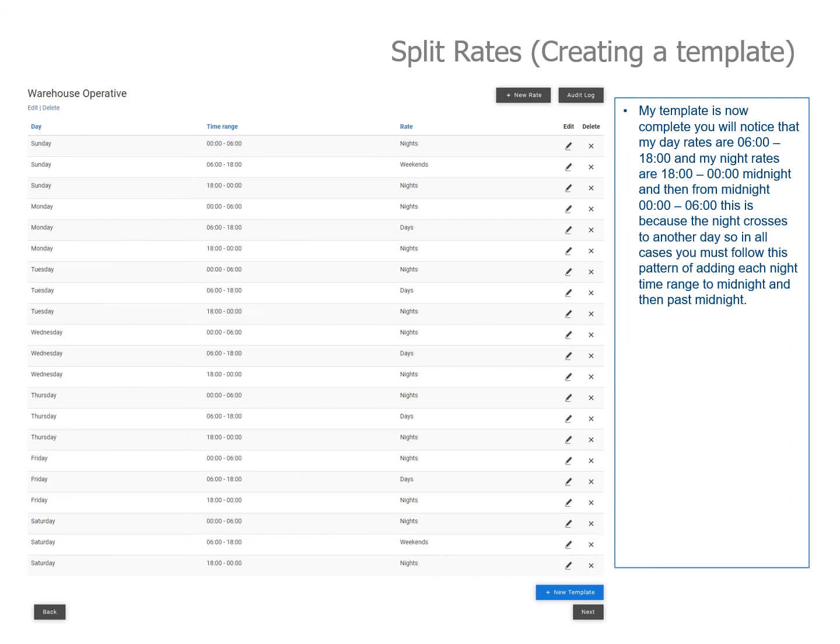My template is now complete, and you will notice that my day rates are 6 AM to 6 PM, and my night rates are 6 PM to midnight, and then from midnight to 6 AM. This is because the night crosses to another day, so in all cases you must follow this pattern of adding each night time range to midnight and then past midnight.